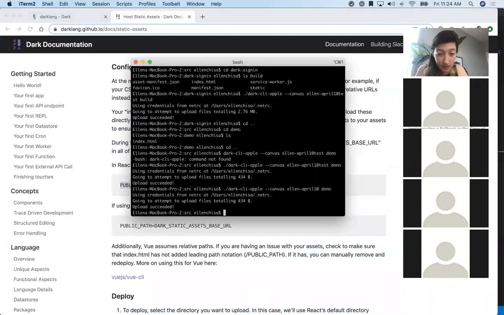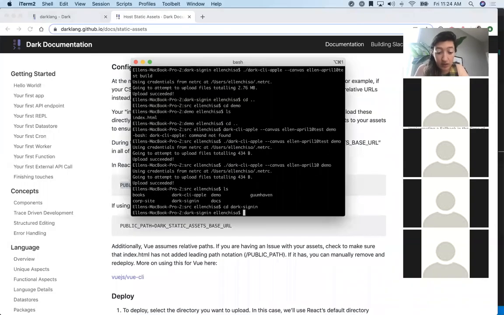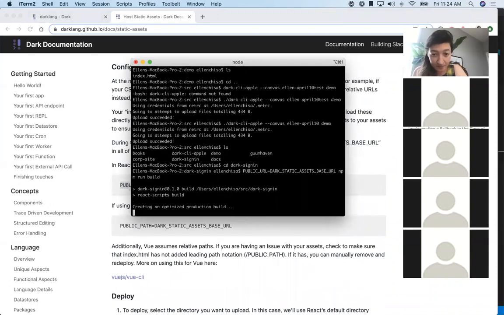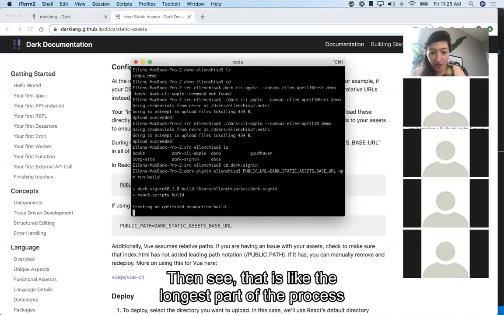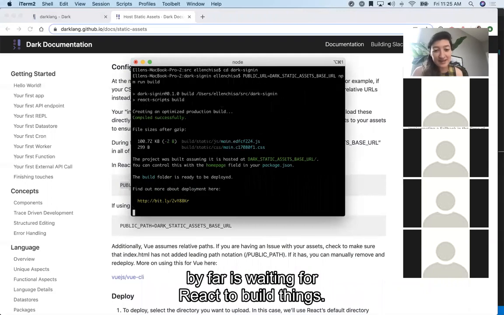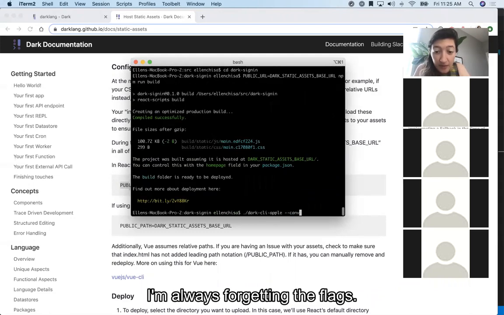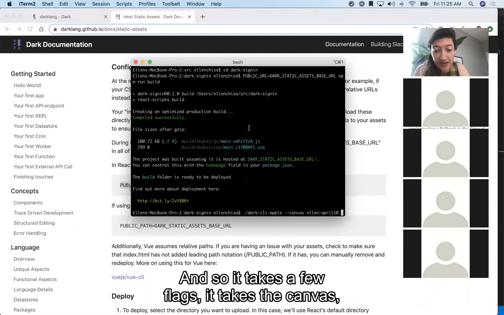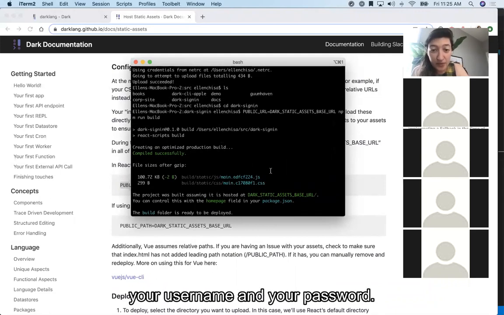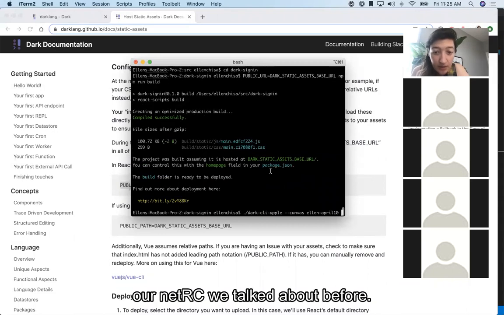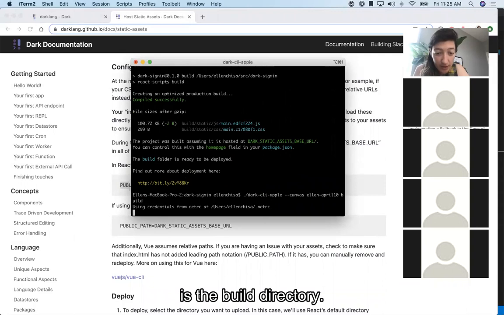So let's see. And so I'm going to run the build in the directory that we have now that we've updated that URL. You can see this is the longest part of the process by far, waiting for React to build things. I could have run it locally, I just didn't. And then same as before, I'm always forgetting the flags. It takes a few flags. It takes the canvas, your username and your password. My username and my password are in that netrc file we talked about before. And then the directory I'm going to upload is the build directory.